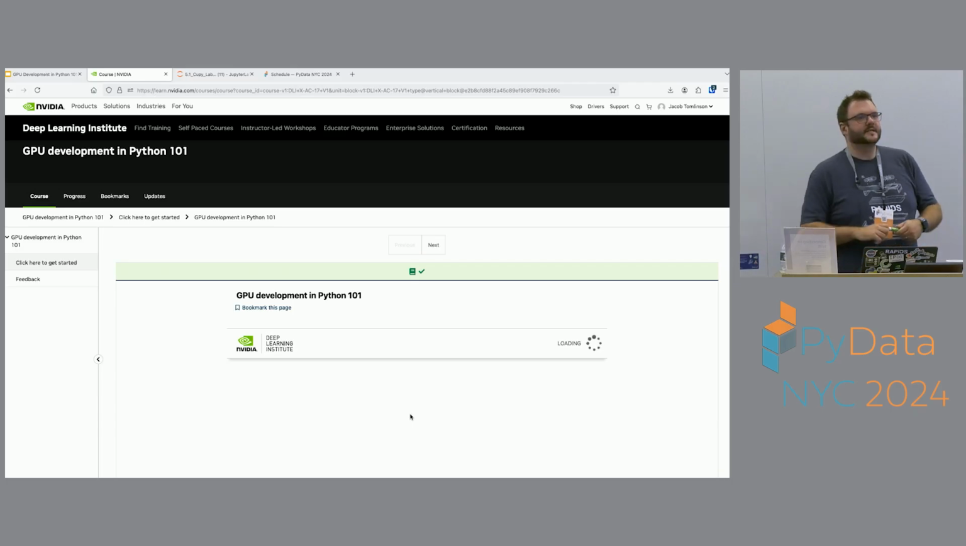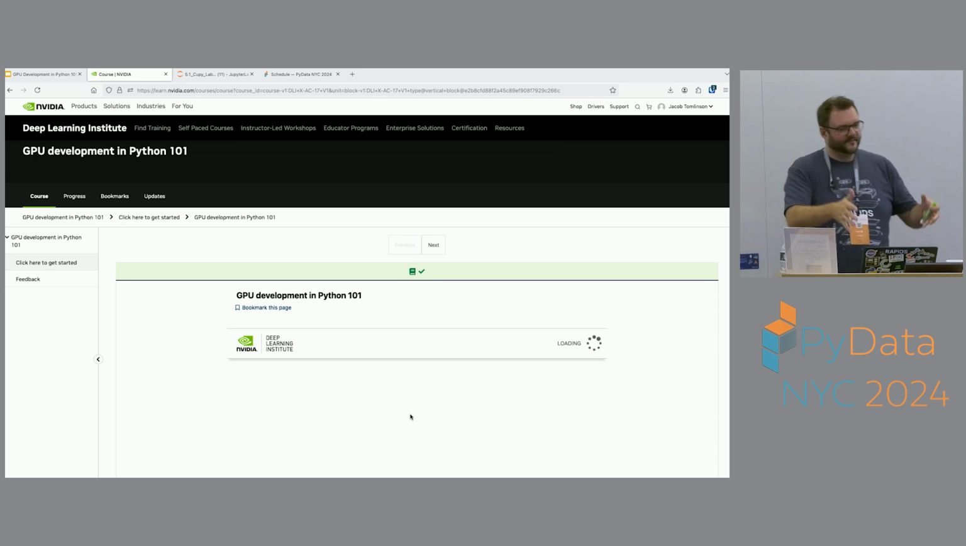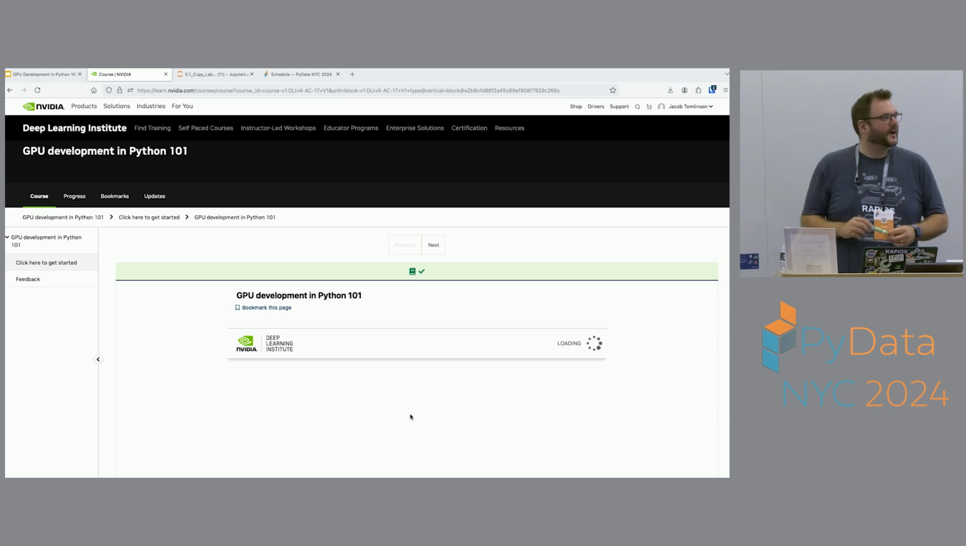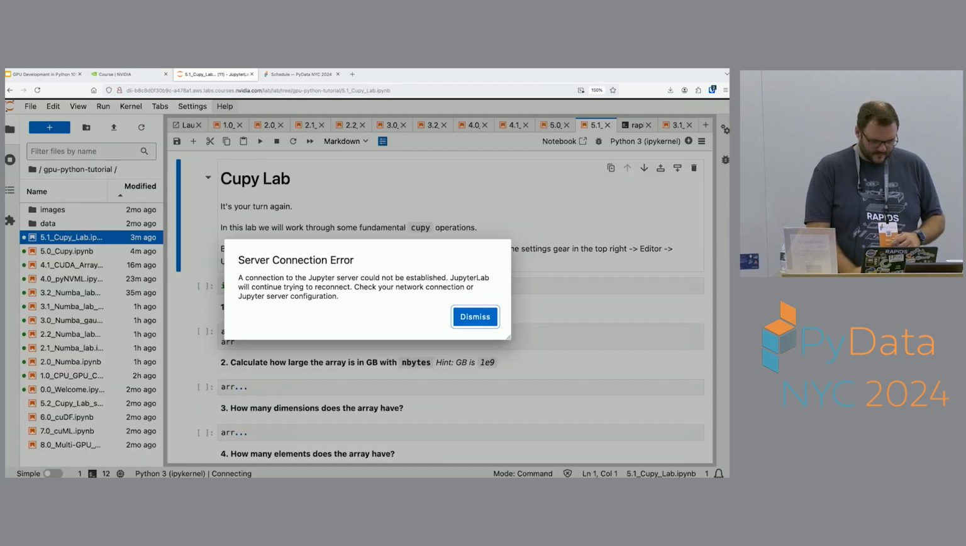When you start these sessions in the NVIDIA DLI environment, I think they time out after 3 hours. I set mine up before you all arrived, so I probably have it timed out now. Let's just let that wake up.